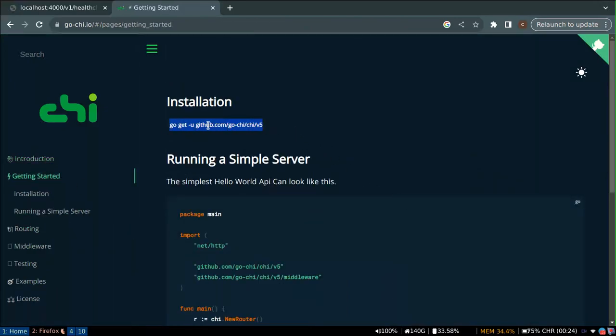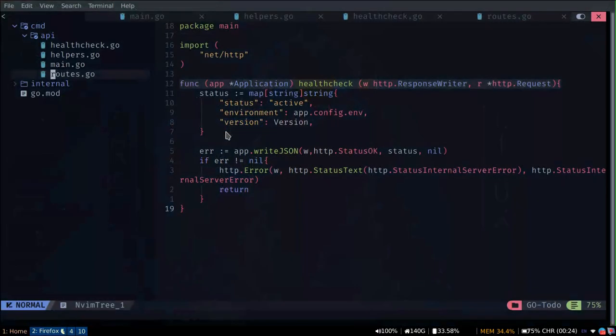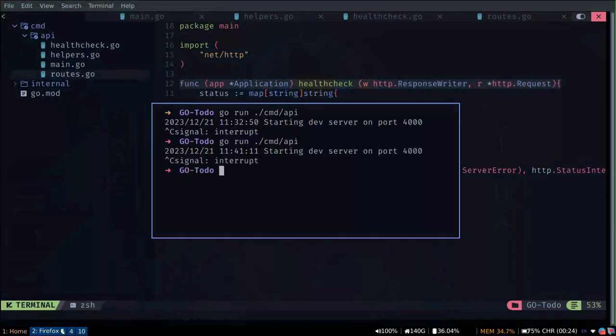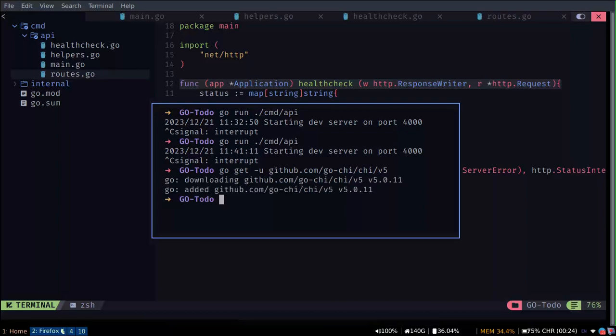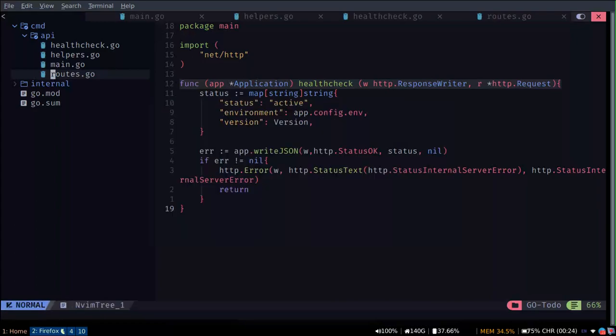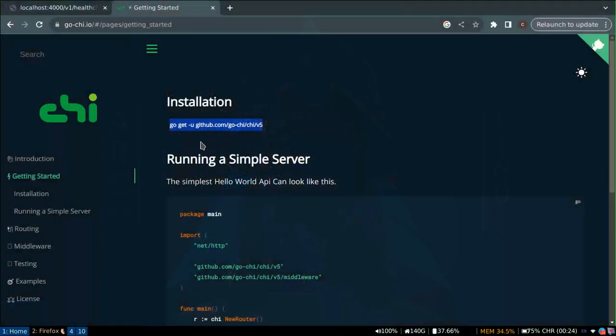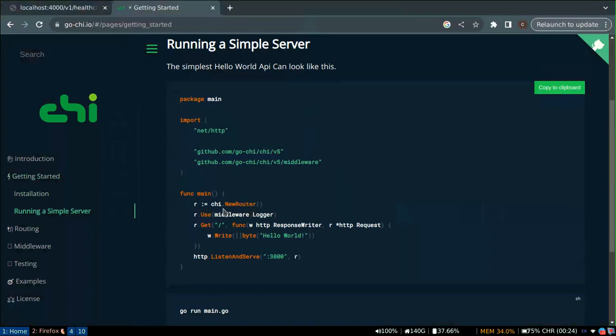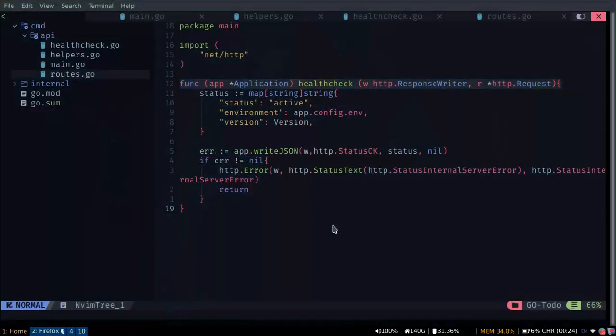So using this will be a plus for our API. Let's just copy this, come here and run it there. Okay, it has added it. What else do we have to do? Let's look at the official documentation. New chi router. Okay, and then yeah, it's pretty easy. Looks the same as our default mux. It's not so different.